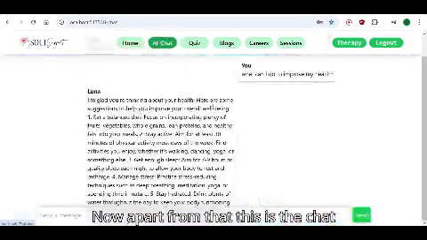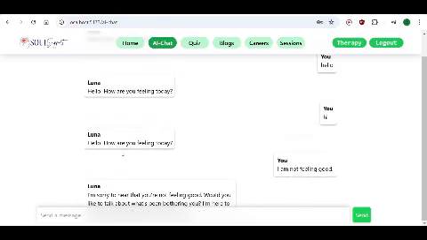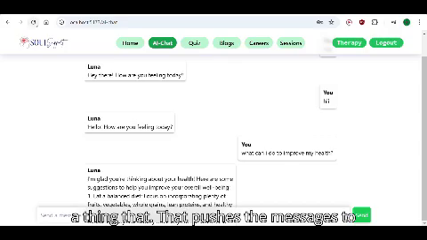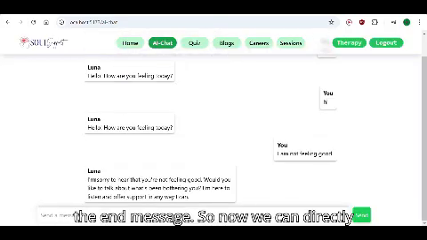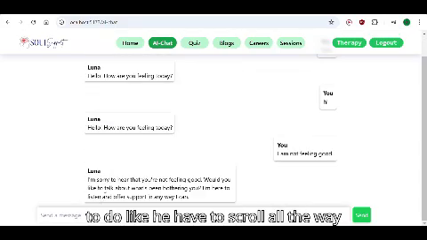Now apart from that, this is the chat feature, and previously in this chat feature there was a little bit of an issue: when the page loads, the UI would show the chat from here, but that is not a good experience. So what we have done is implemented a feature that pushes the view to the last message. So now we can directly see the last message, but before this re-engineering it wasn't the case. Before re-engineering, the user had to scroll all the way down.